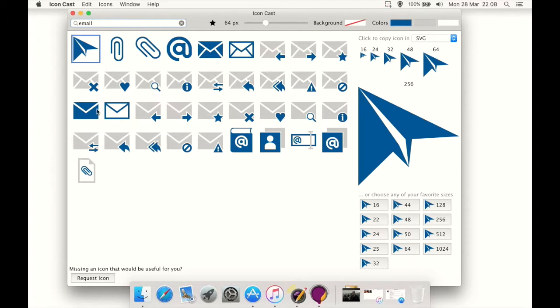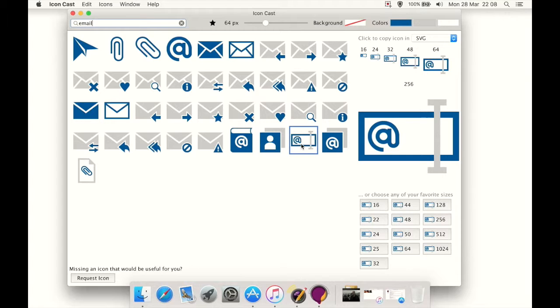A couple different types of envelope down here, because as you can see, this has the two folds, that has a single fold. Or there's even a couple of things that look like, this one looks like a book with an @ or just an @ with a box. Or this is quite an interesting one, an @ symbol inside like a text box, like you type in your email address in. So that could be quite a useful icon in web design. In fact, let's say we want that one.